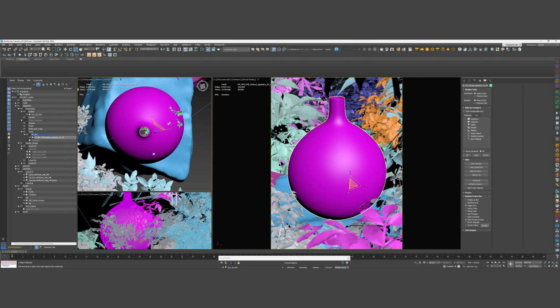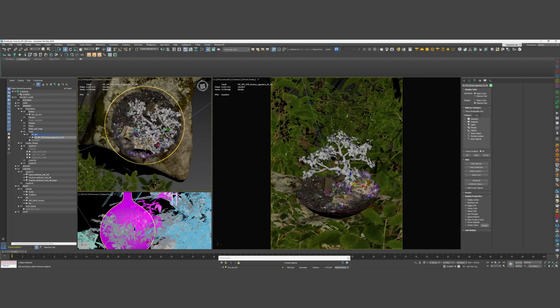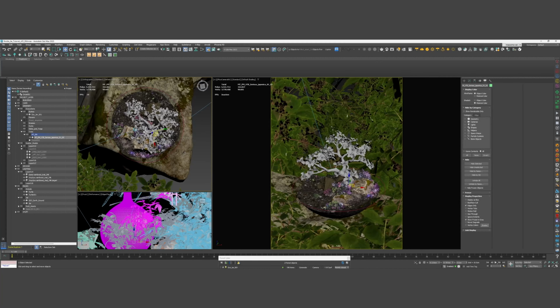So I'm not happy with how the tree is. As you can see, the leaf is sticking out as well on the top right. So yes, there we go. So we need to fix that and just follow along.